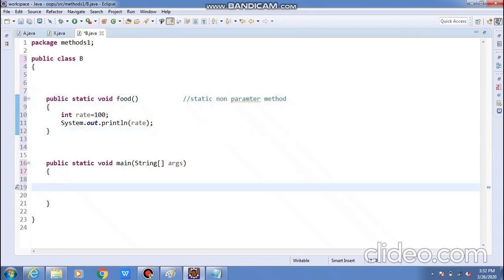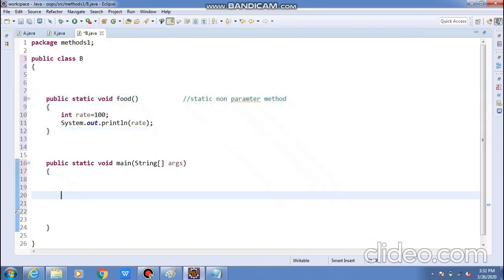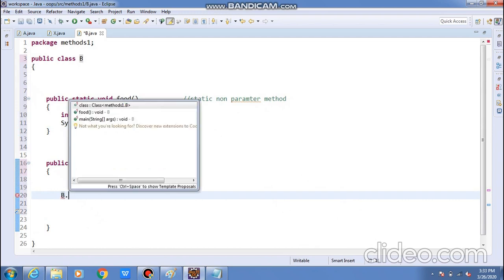Static method means how can we call it? Directly by using the class name. Directly by using the class name means what? b dot food.